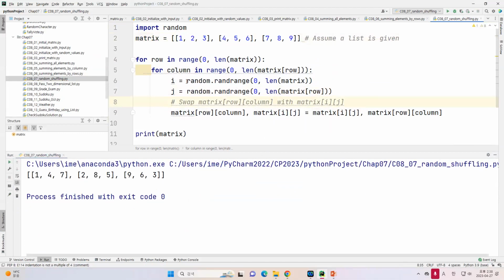So we use the random range. We want to identify the range between particular values. So I have the 0, which is the starting random value, and the length of the matrix will be the ending of the random value. And also I have this 0 until the length of the matrix row.